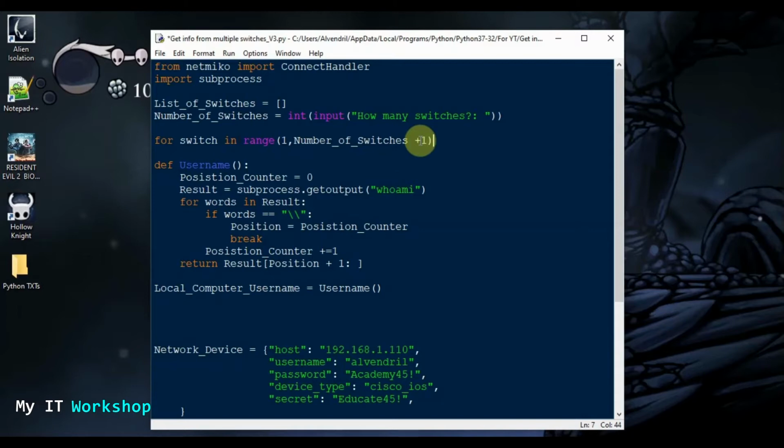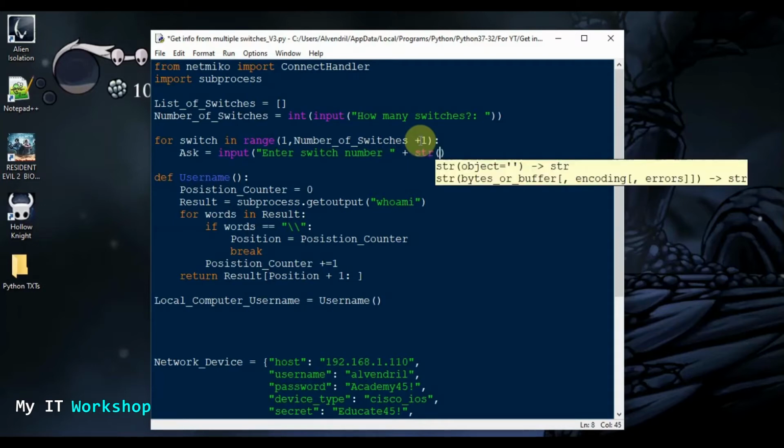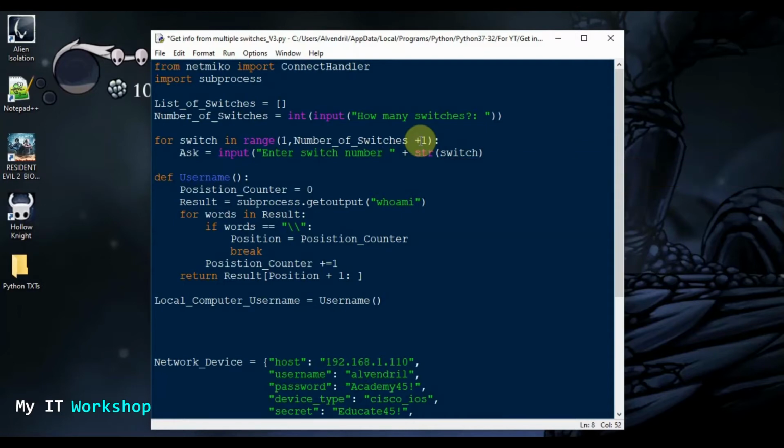All right. So the next step is, well, we have this for, and another variable. I'm going to create it. It's called ask, and again input. And here I'm going to ask, enter switch number, space, and I'm going to concatenate it. I'm going to make it a string with switch. So I have it like that. It's not this one, it's like this. So I have it like that.